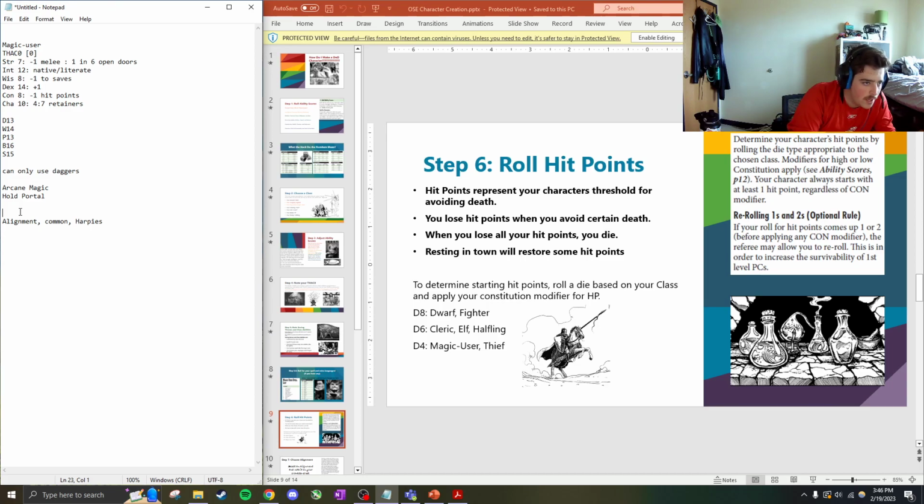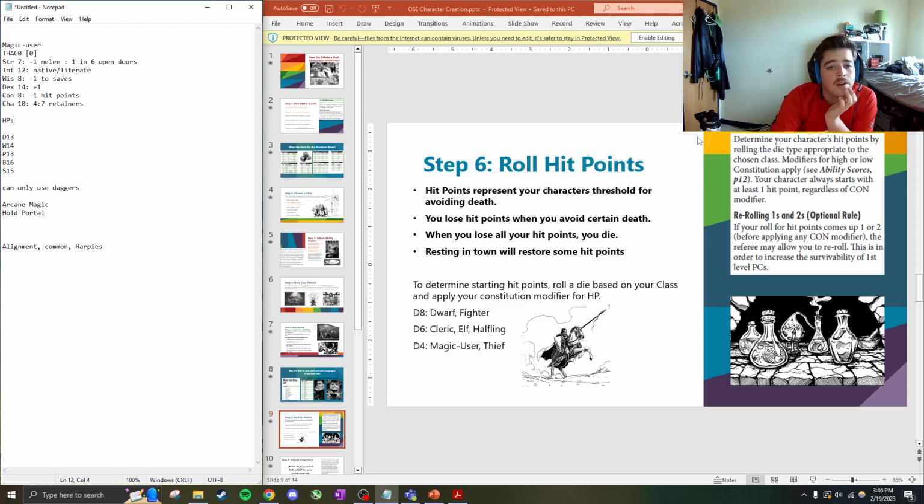So let's go ahead and do that. Making a little section on the character sheet. I'm going to abbreviate hit points to HP. Hit points represent your character's threshold for avoiding death. You lose hit points when you avoid certain death. When you lose all of your hit points, you die. Resting in town will restore some hit points.